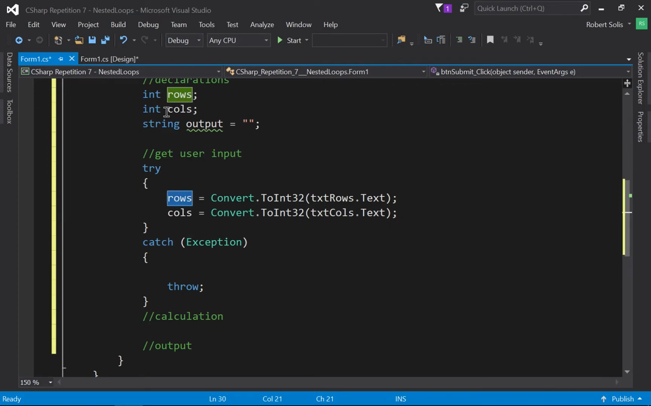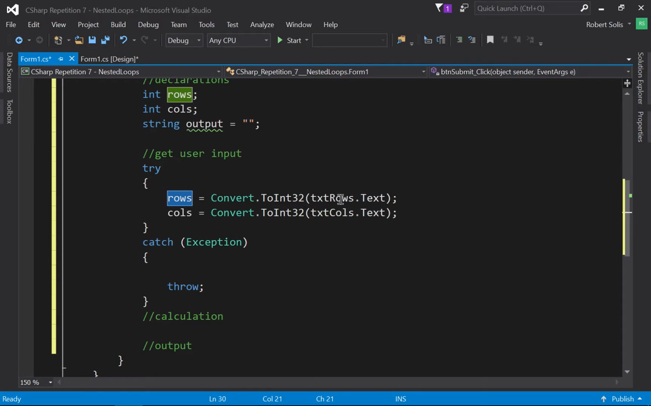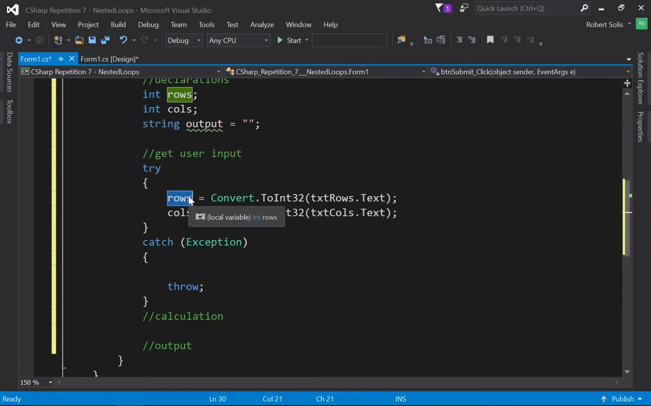Here's the deal. What if the user accidentally types in something erroneous, like, say, for example, a letter or a character? Well, you can't take a letter or a character and convert it into a 32-bit integer to place it into an integer. So we're going to try to do this, but if this attempt was not successful, let's go ahead and display a message box to the user so that they have a better user experience in terms of what they did wrong, and then we can correct it.